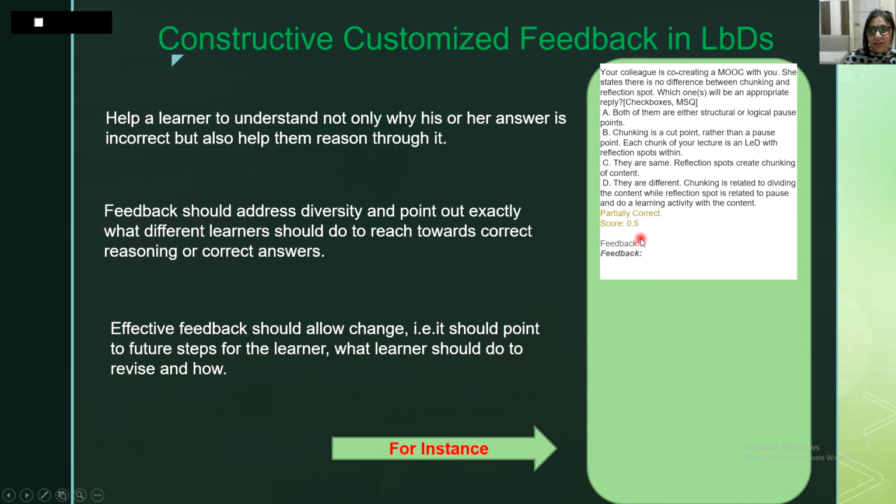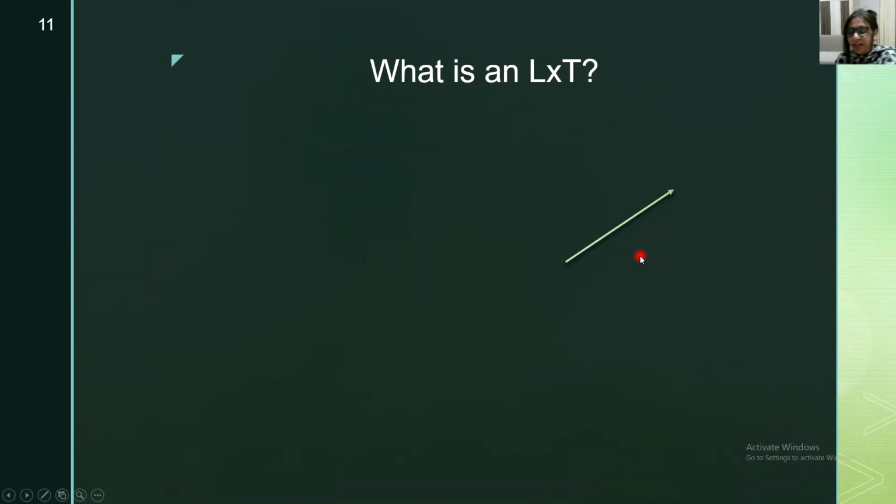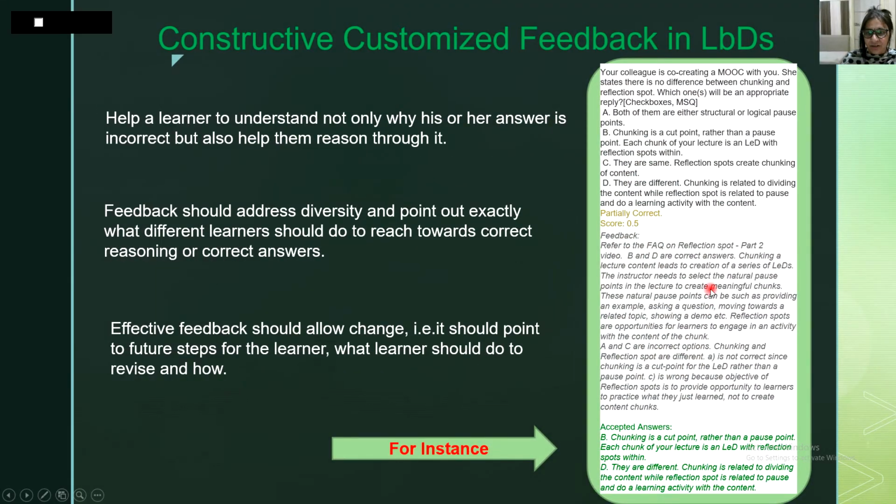So constructive feedback has been received by me from the instructor. This is the feedback. Suppose I have chosen only B, and I forgot to choose D. So I have scored a partial 0.5, but they are going to show me the references that I have to look at, the reflection spot, where they have shown me a certain video, and through that video I get to know the actual difference between the chunking and the reflection spot.